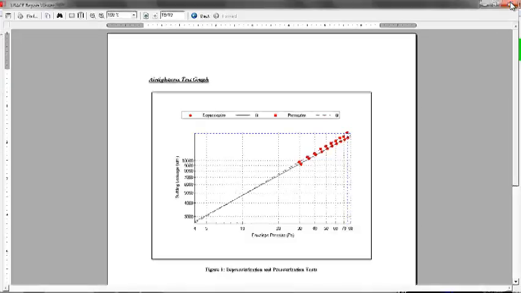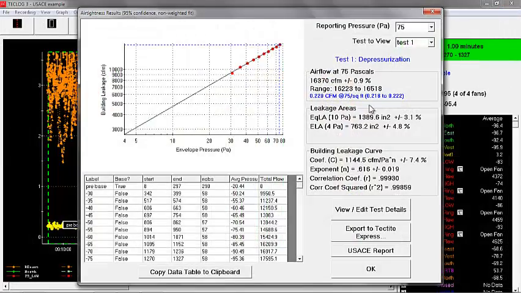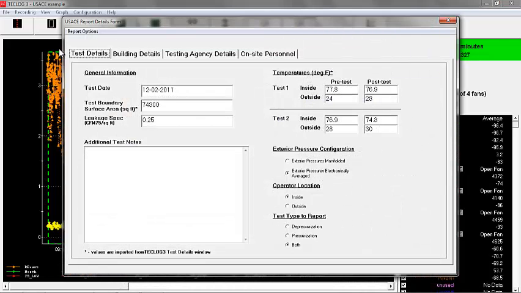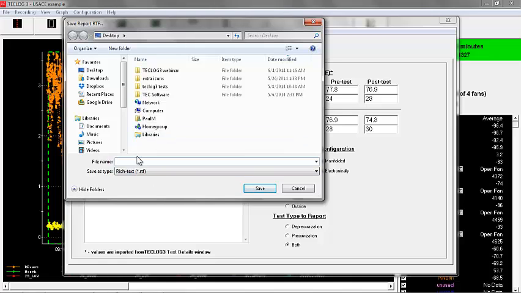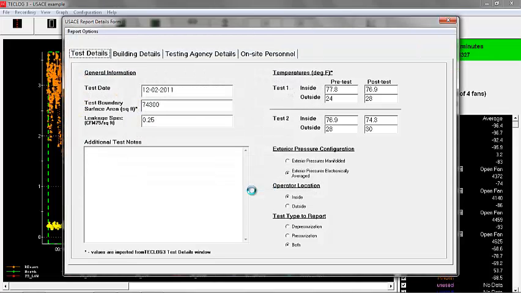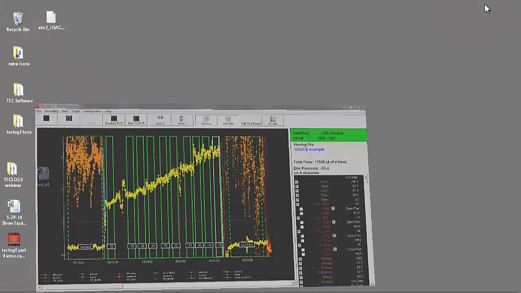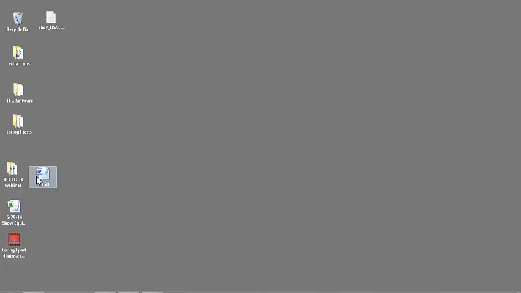So I'm going to close that preview. And then another option is you can export it as a rich text file, which is a nice option. I'm going to save that to the desktop, just calling it test, because you can also do it as a PDF if you're sending it out as a report, but this is that test file.